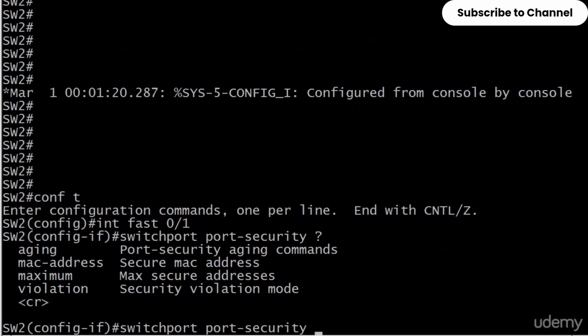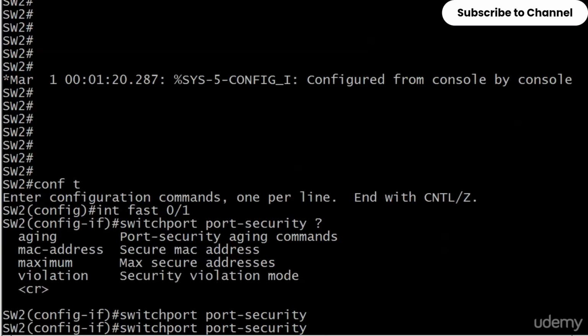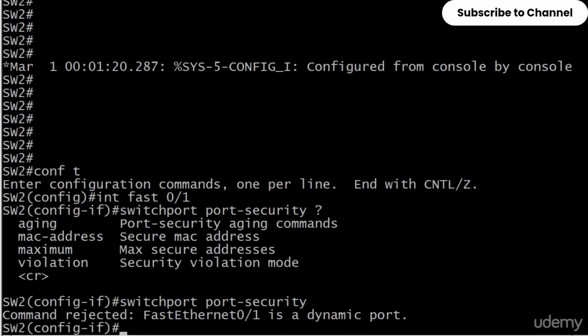With switchport port-security, we have a couple of options there: aging, mac-address, maximum, and violation. We're going to see all of those in action. But switchport port-security by itself is also a legal command, and what it does is enable this feature on the port. So then, of course, you press enter. Oh, and you get rejected.